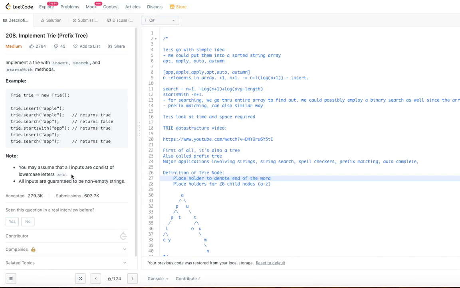So like we have this set of words, let me try to put all of them into a trie. So app. When you are creating a word in the trie, or when you are inserting a word, let's go with the terminology called insert.